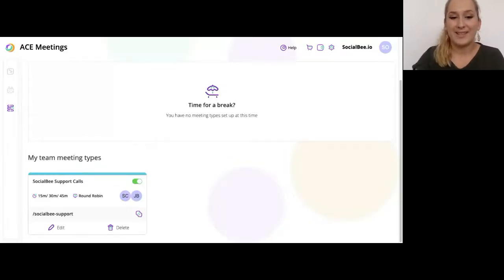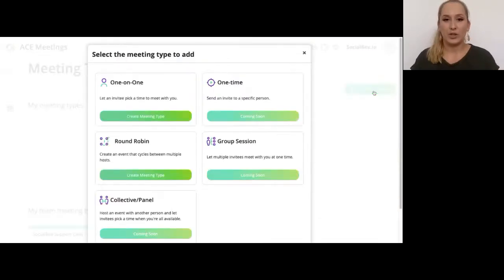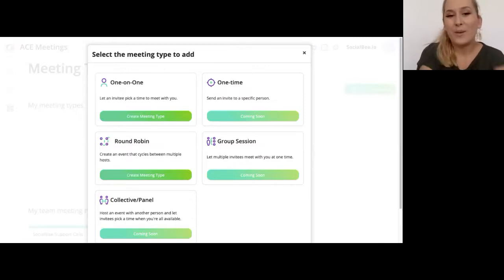You can see that this is a round robin, meaning there's more than one person who is able to take calls in that meeting. And I'll show you now what types of meetings you can create with ACE right now. There's two types of meetings that you can create now, and there's a few more on the way. One-on-one meetings are meetings that are meant to be held by one person.